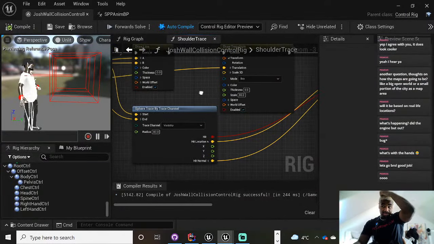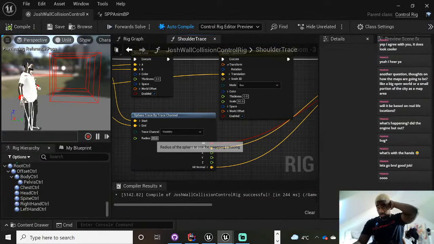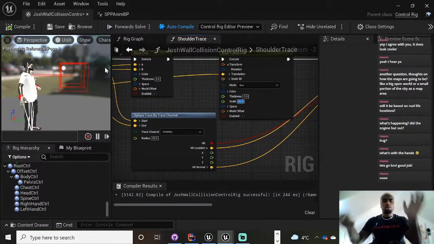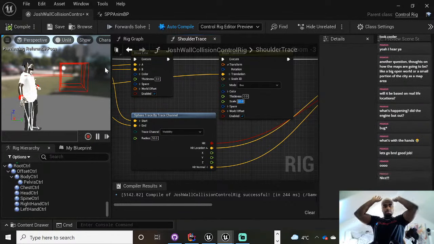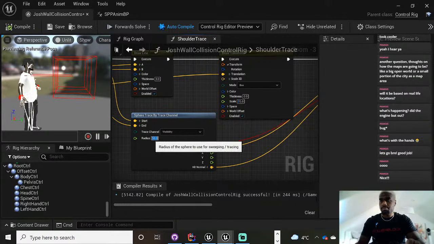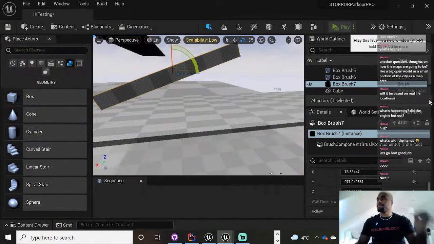80 is kind of big, if I'm for real. Let's go back to 50 again. See how that behaves. If it's going through, I don't want it to be like this. I want it to do it to its head so it walks through it. So maybe like 70 or 60. 70? Yeah, 70. Now let's play.